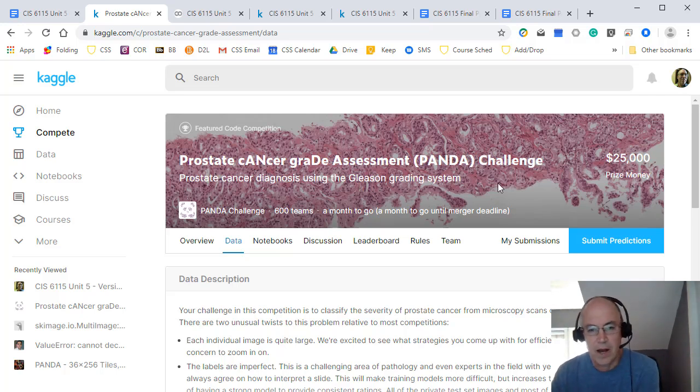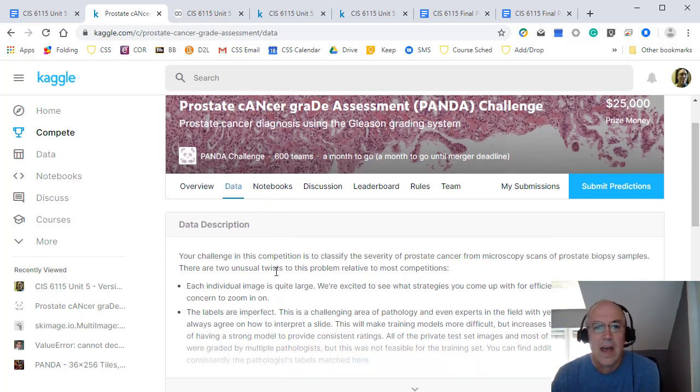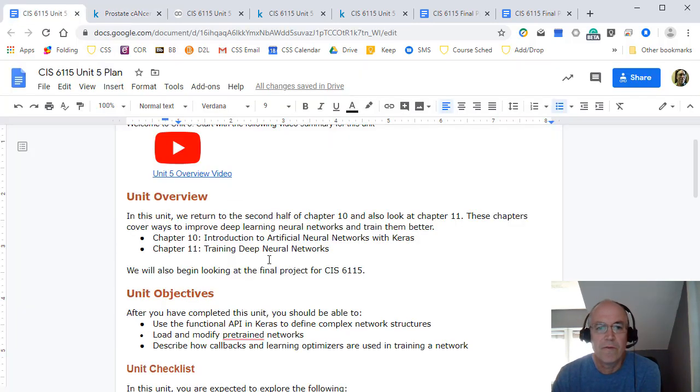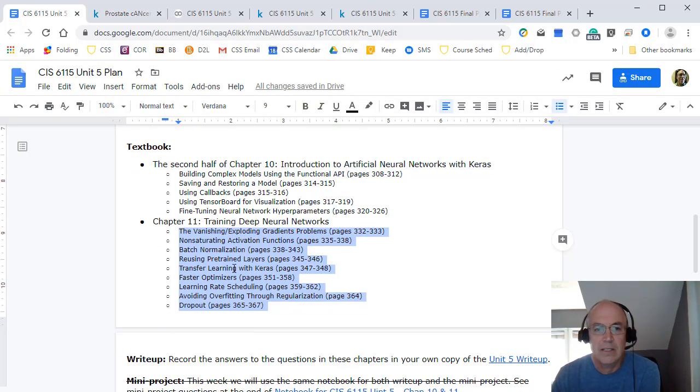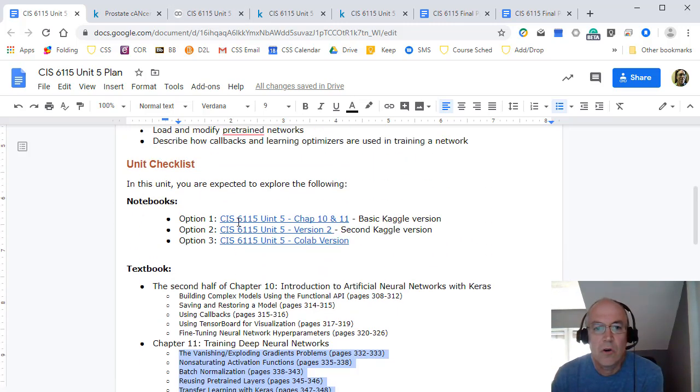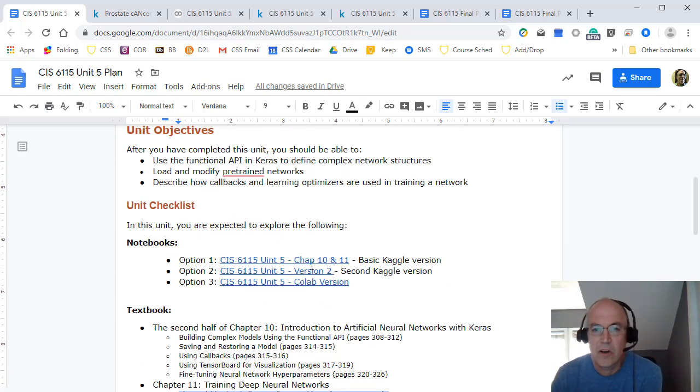There's another library called Pandas, but this is the same name or same acronym, different thing. So this is a prostate cancer project, and we'll be looking at this. What I've done is created a notebook, and then I've mapped the code from many of these sections into this PANDA challenge notebook, so you can work on it there. There are links to the notebook here.